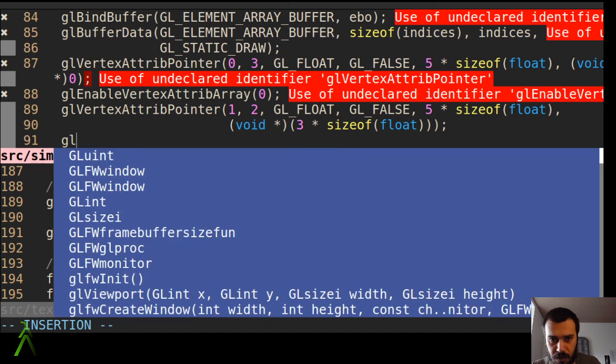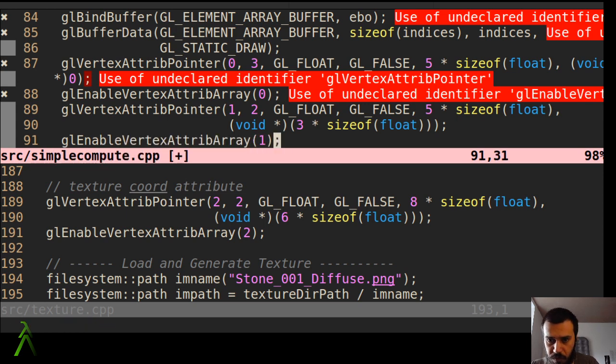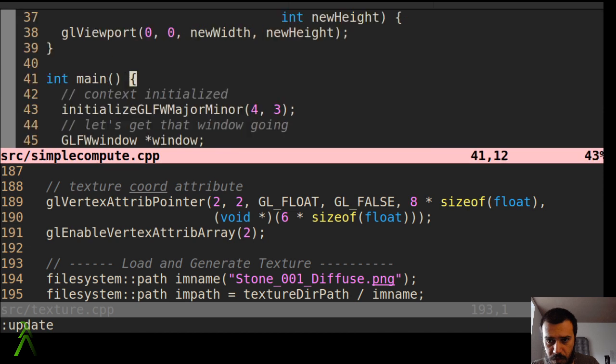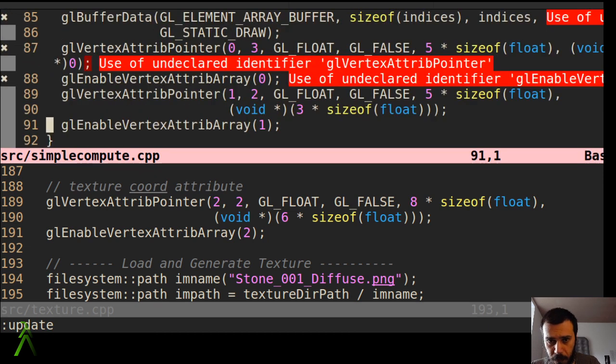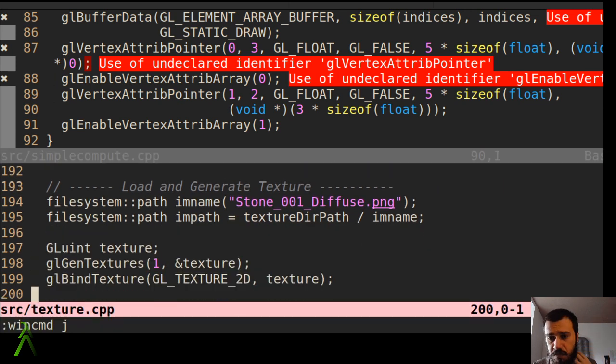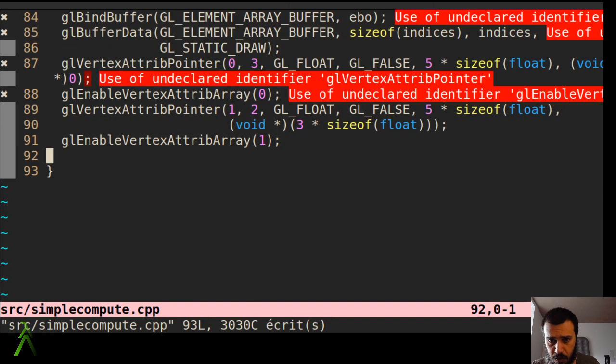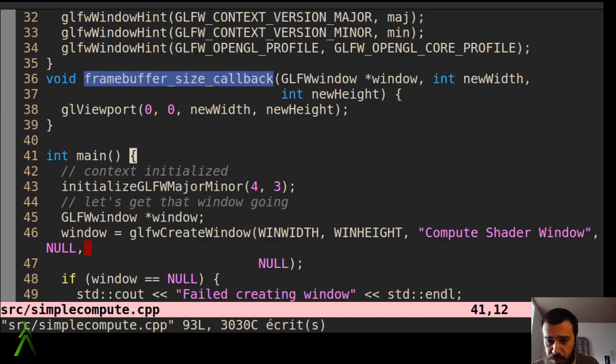And we enable the attribute as we load it. Vertex attribute pointer. Okay, so this should be the most basic, the bare bones of the vertices we had just provided.